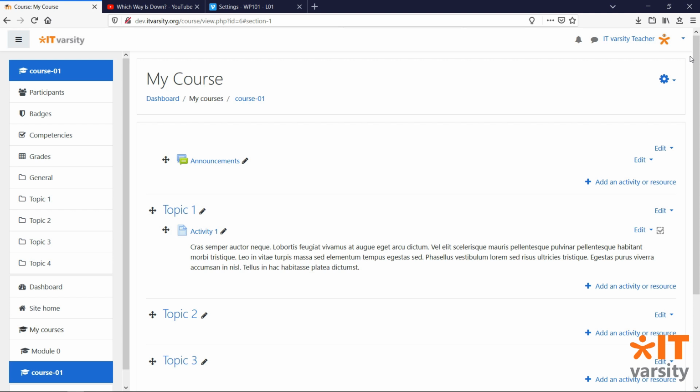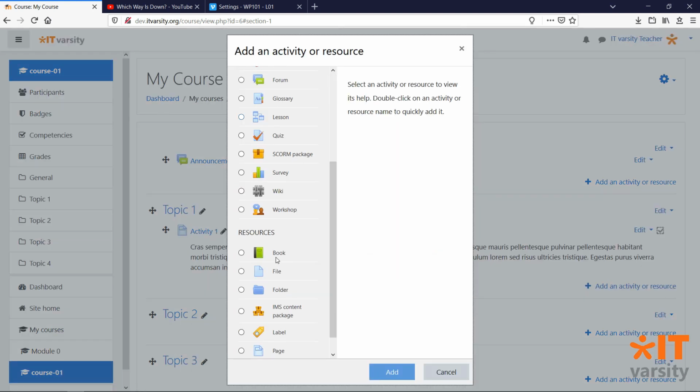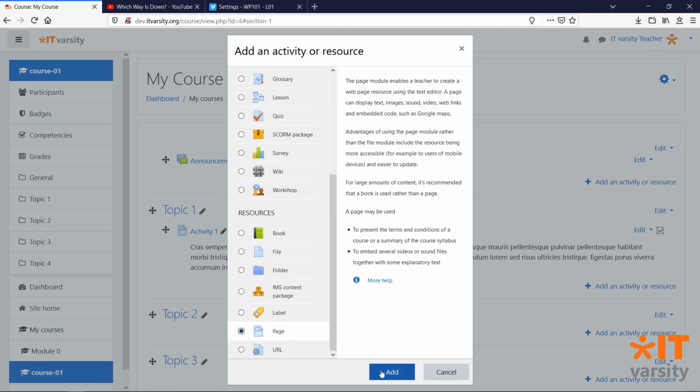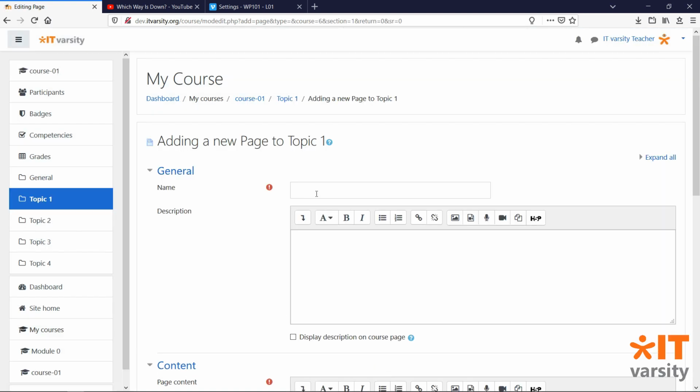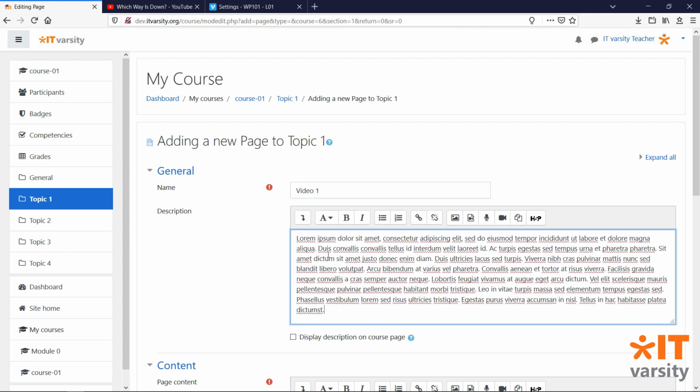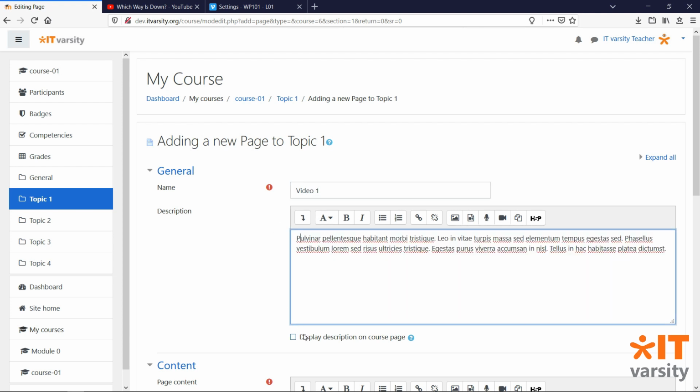To add in a video, let's start by adding in a page. We'll click on Add an Activity or Resource, select Page, and then click Add. We'll give the page a name and a description. We'll also display the description on the course page.